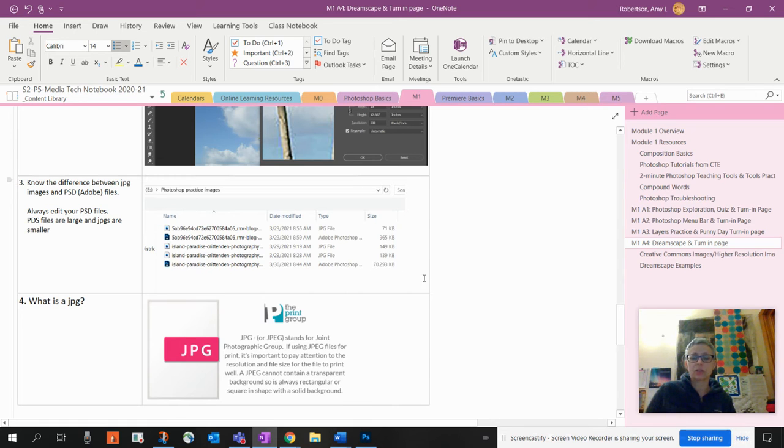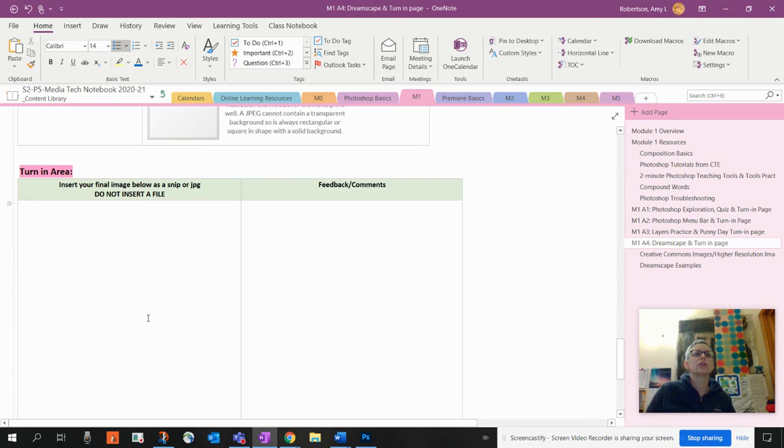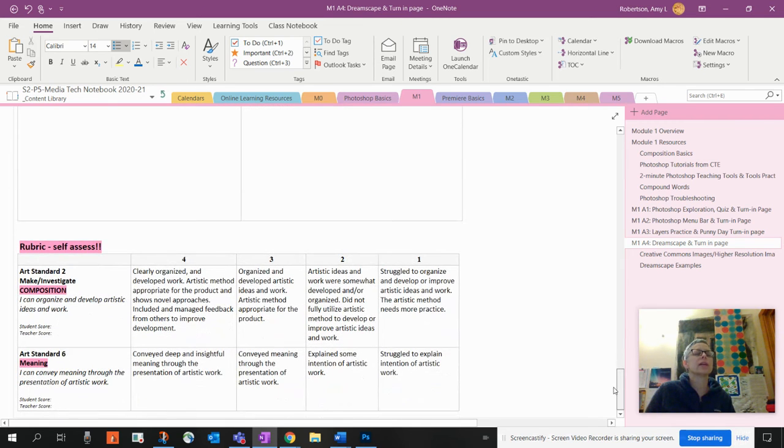You can just take snips to turn them in, which brings me to the next part, turning in your work. Here you're going to be turning in an image of your final Dreamscape right here. It has to be an image. Please don't insert a file. I don't want to have to click it to open it. And I can't open your Photoshop files, so you need to insert an image. And this is where I give you feedback and comments. And then at the bottom, we're looking at your composition and how you put things together. That's standard 2. It's actually media standard 2.